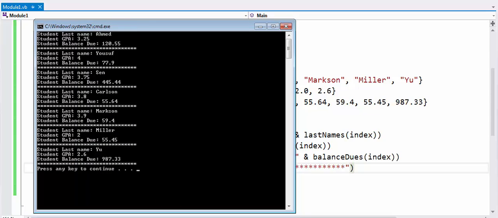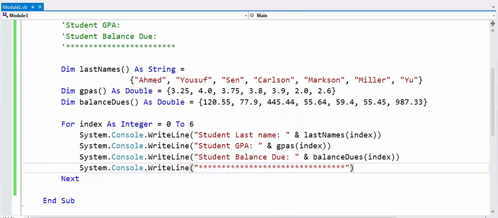And this is how you go about working with parallel arrays, and this is how you go about storing information in parallel arrays. Hope you enjoyed this tutorial.